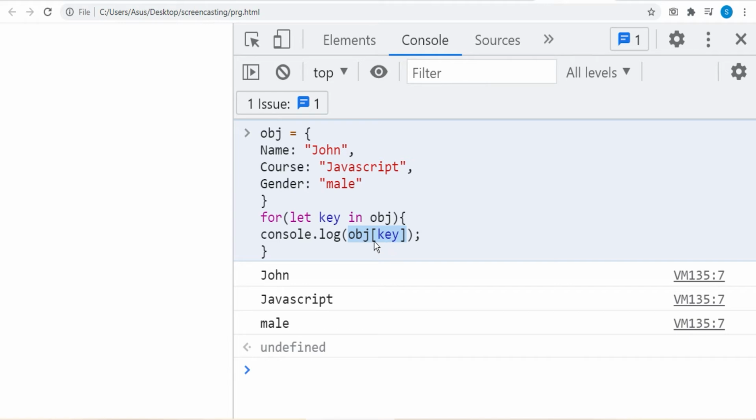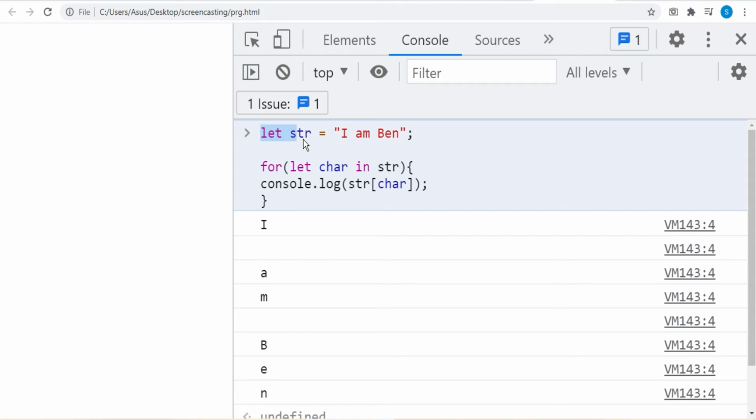Now we can use the for-in to loop through all the characters. Let us see an example. Let str equal to "I am Ben". For let char in str, console.log(str[char]). Output: I, a, m, B, e, n. As you can see, it displays each character of the string with spaces.